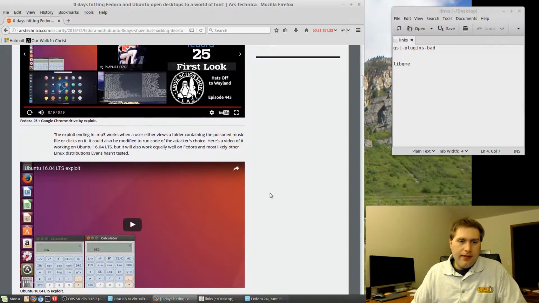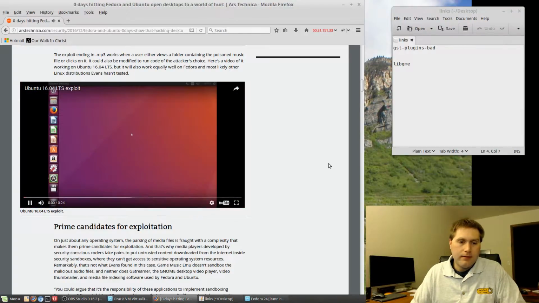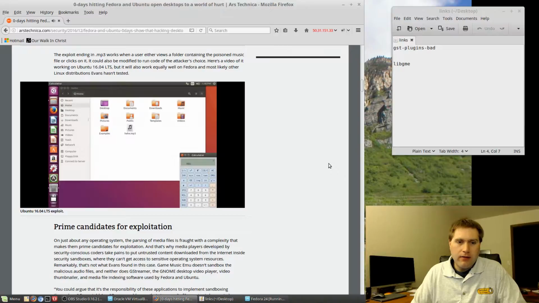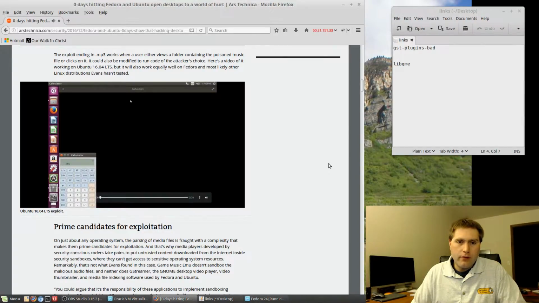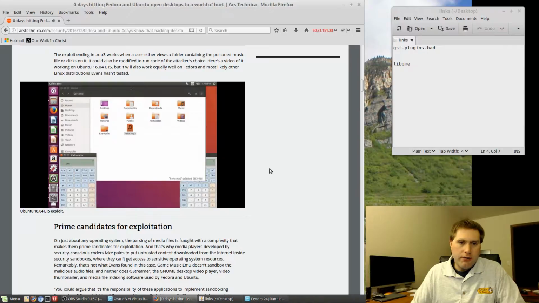Okay, and then he comes down to Ubuntu, the exploit ending in MP3 that works when a user views a folder containing this. So he didn't provide access to the MP3 file that he's using, but basically going into the folder opens up the calculator is what he's alleging here. So this is what this video is showing.